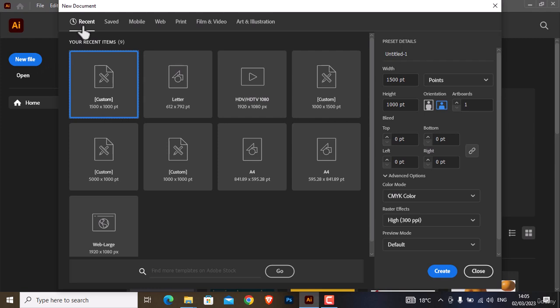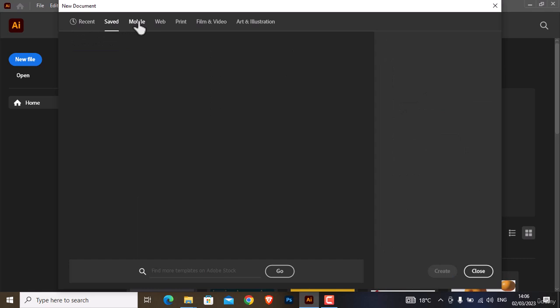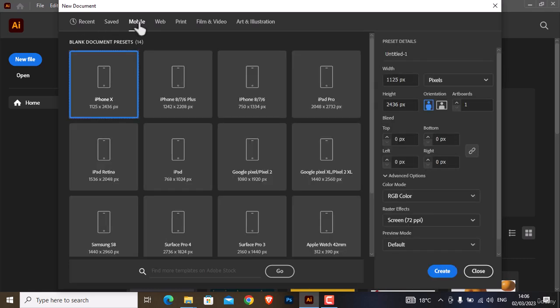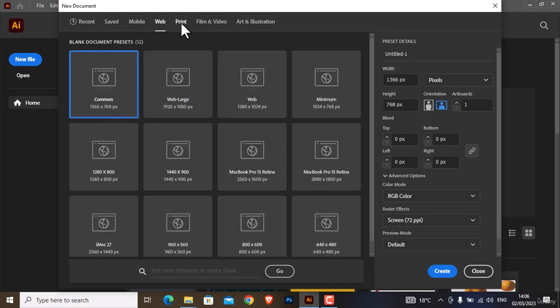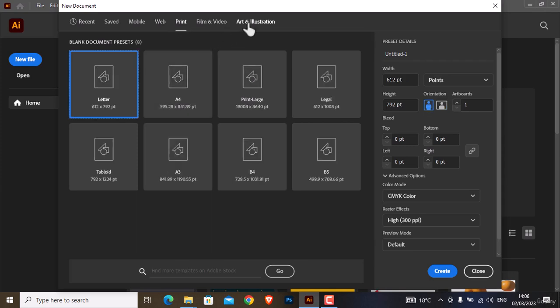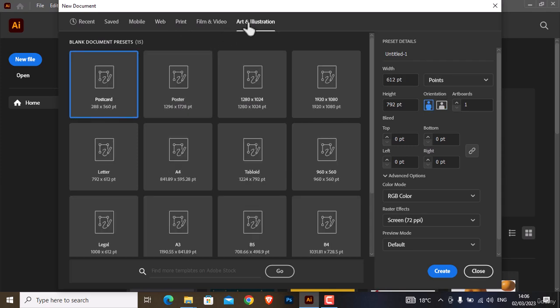This tab shows you if you have created any recent files. Then you have the Save tab. You can see I don't have any saved document. Then you have mobile style templates, web templates in different sizes. You have print document size as letter, A4, A3, B4 and more. You also have sizes to create postcards. Here are different document sizes to go on with, but if you don't want any of them and you prefer to create your favorite document size, here are the steps.